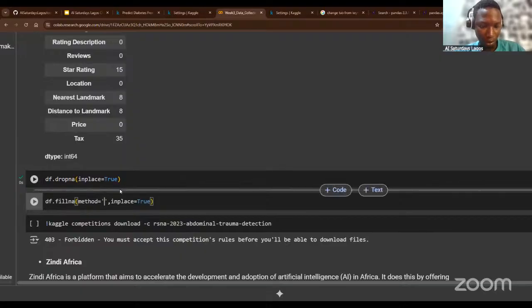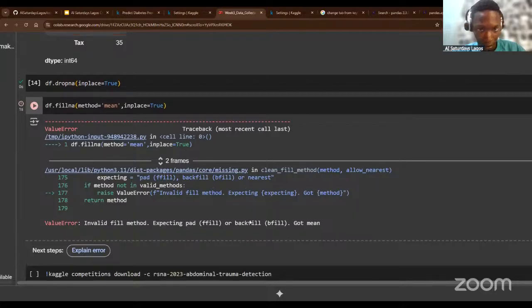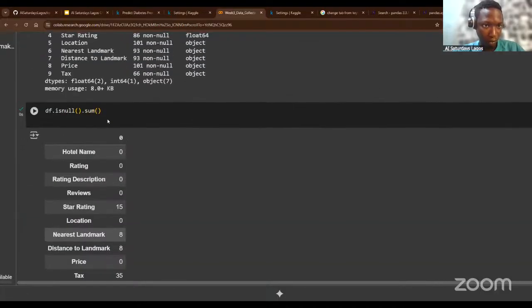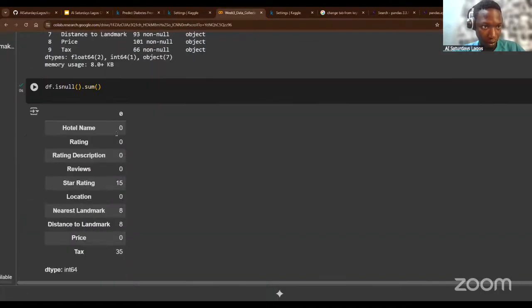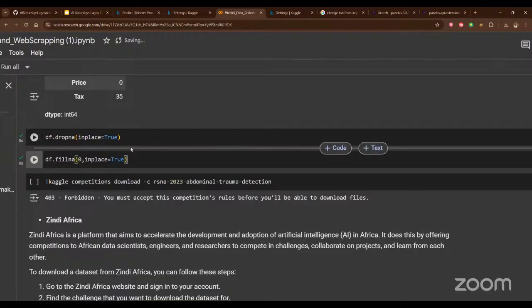Okay, I think I have dropped them. I think it was supposed to be 0. Okay, let's fill everything with the mean. Bala wanted us to fill it with the mean, right? So you can just do this. I'll copy paste the code into the chat.